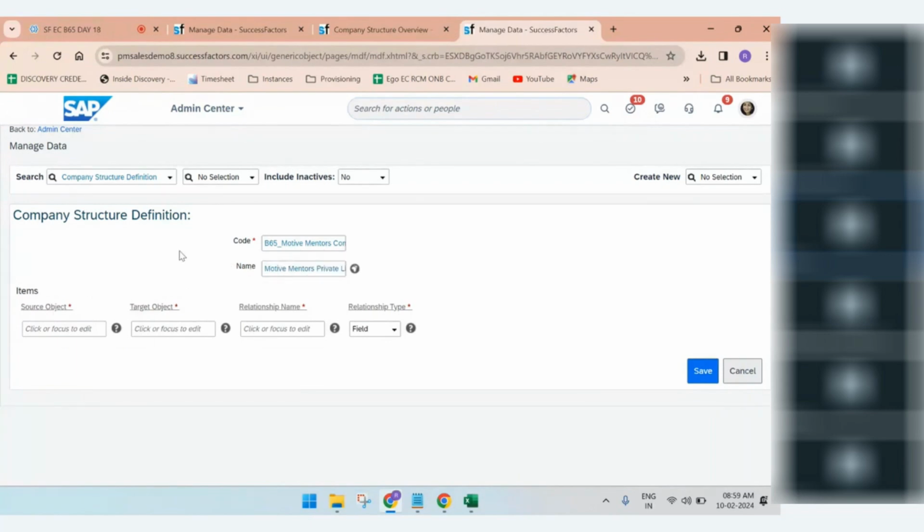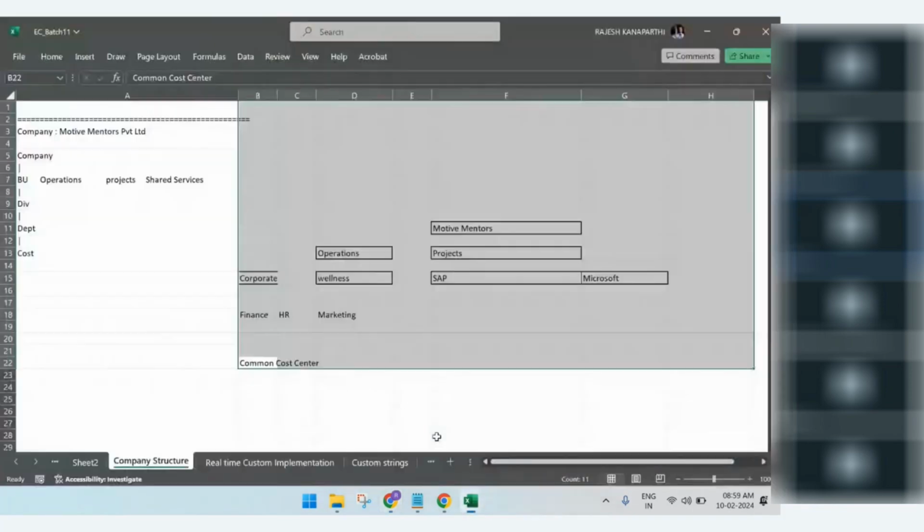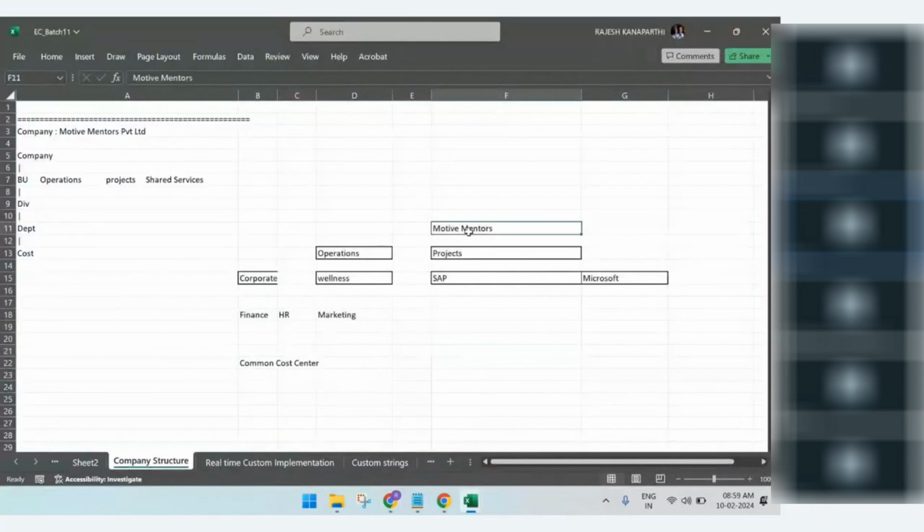Okay, now the source object. Here I'll take the legal entity first. The order to be displayed is first the legal entity, then the business unit, then the division, then the department, then the cost center.